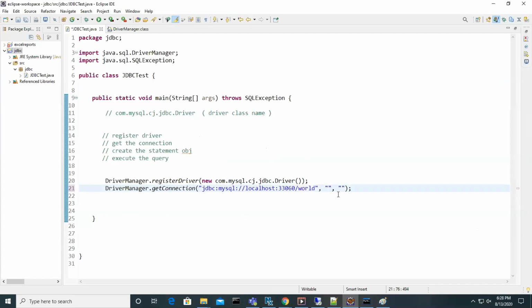So now let's say the user is root and the password is just root, for the time being. The first step was registering the driver, and the second step is getting the connection. We pass JDBC colon the connection URL, and the username and password. You can get this format in the document. Based on your usage, where your database server is installed, you give the IP address and port number and the database you want to connect to.